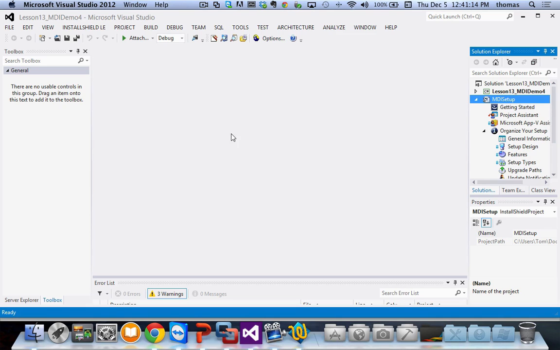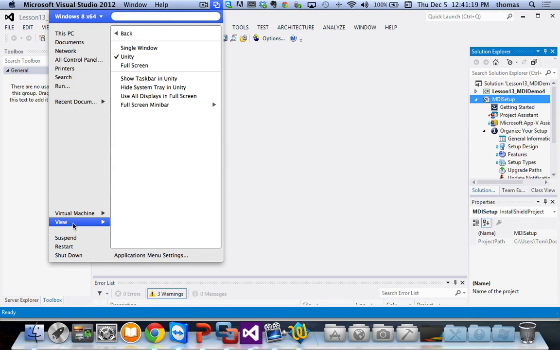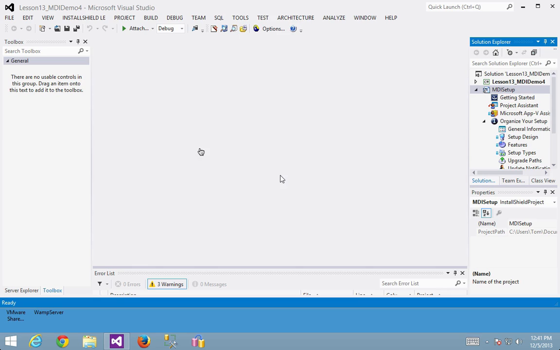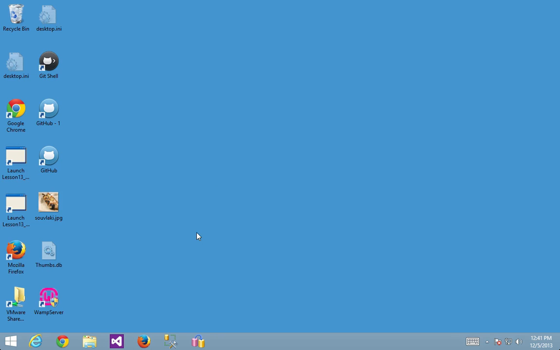So I've got to go through my regular window. I'm going to switch out of my virtual machine here. I'm in Unity mode, and I'm going to switch to full screen mode for a second in order for me to do this. So I'm going to go back to Windows 8. Here I am in Windows 8. And this time I don't really need my app anymore, so I'm just going to exit out of this in Visual Studio.